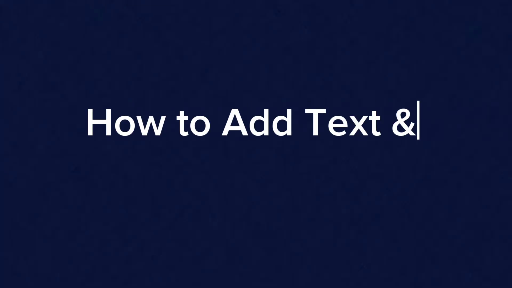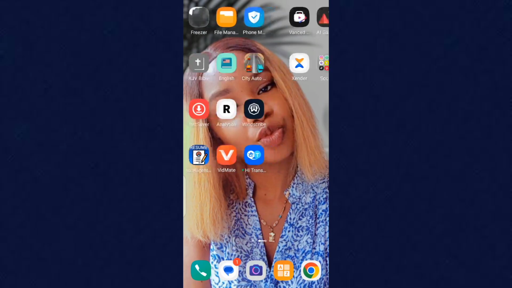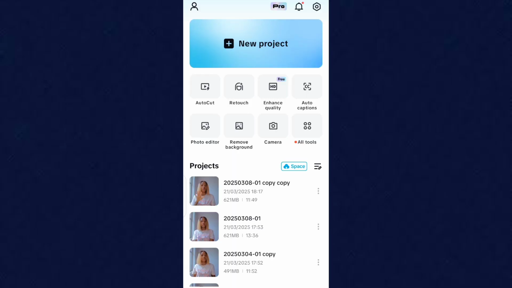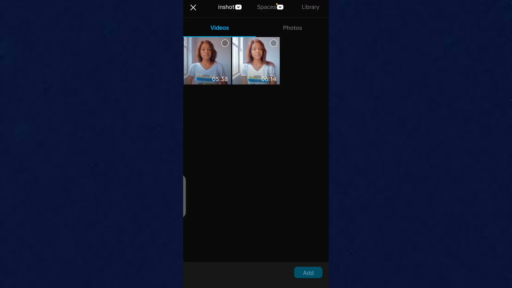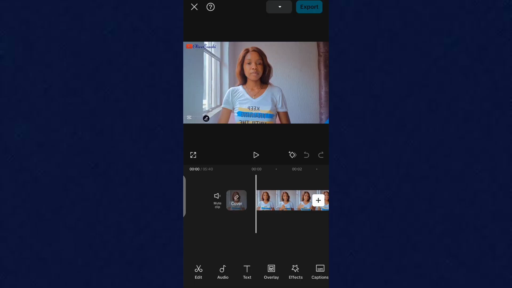How to add text and text animations on CapCut. Now, to get started, let's head over to our CapCut. This is the part where we have to import our project. So we click on New Project. Let's use this one for example. Documents or information. Click on Add, and here it is.